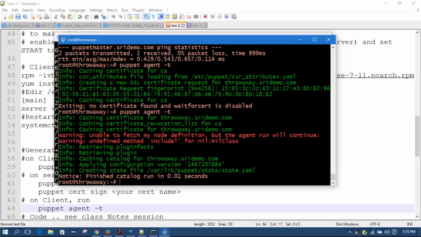It's able to communicate back to the master and then say, hey, you know what? Do I have a catalog? And you can see the configuration version coming back here. I will say that I cannot. There is really nothing to be done with this at this point.